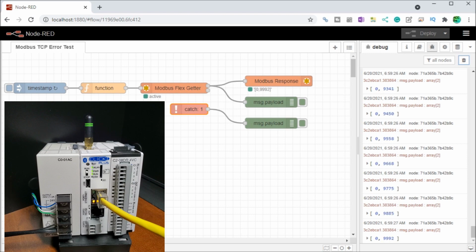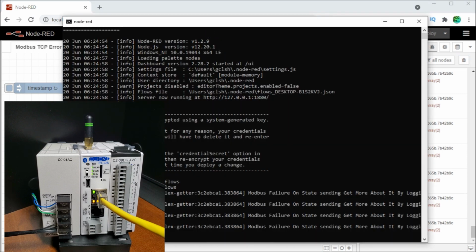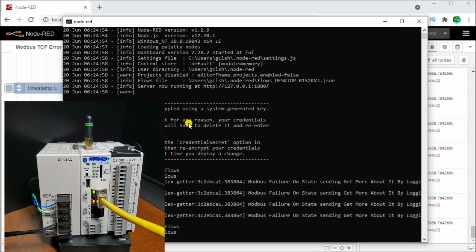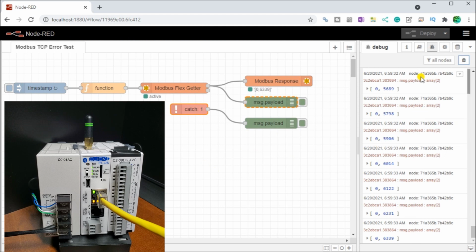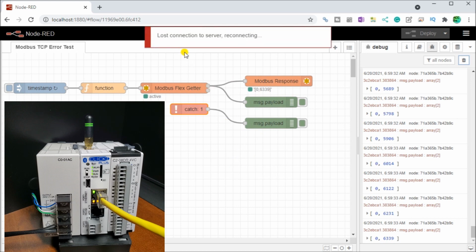Now, if our server goes down, so what we'll do is, this is our Node-RED server, we'll hit Control C and we'll terminate that job. So once we have that terminated, you can see now our information has stopped. Our Modbus response is not responding, and it will actually come back and give us an error, lost connection to server, reconnecting. So this is going to try to reconnect all the time back to our server, which is currently down.